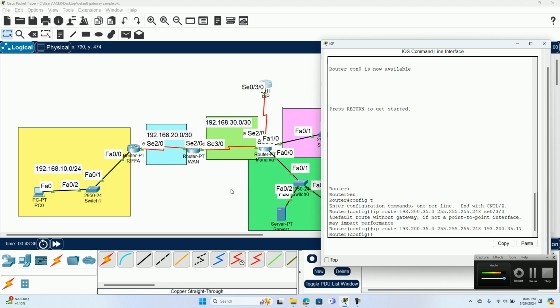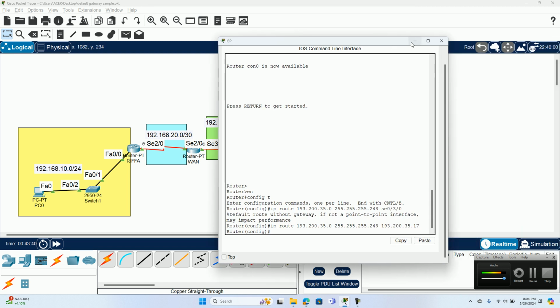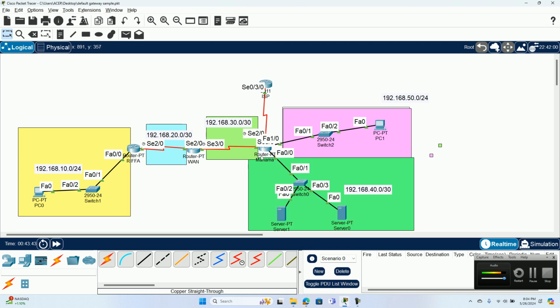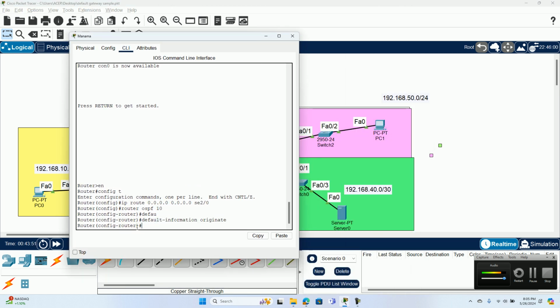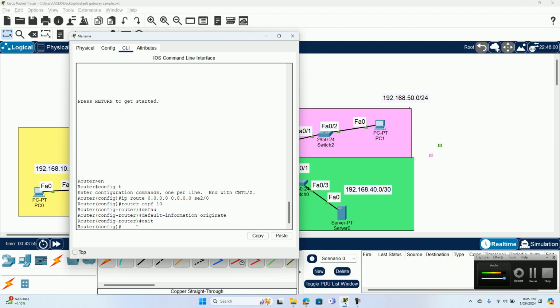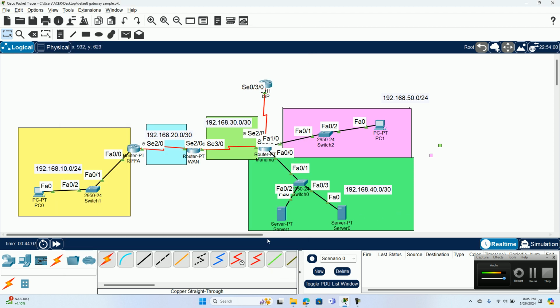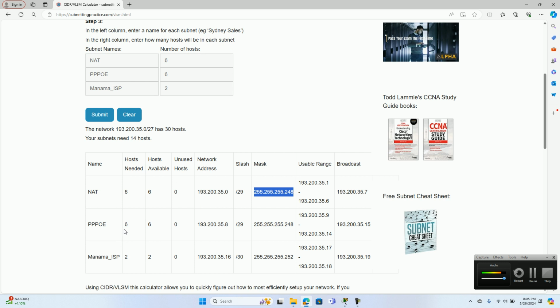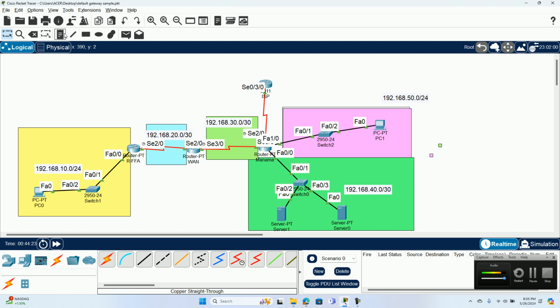So once this is done, we will configure the static NAT. To configure the static NAT, we have to assign the IP address to these servers. These IP addresses are going to be from the NAT. So 35.1, I choose for one server, this server, and the other server, the IP is going to be 35.2.